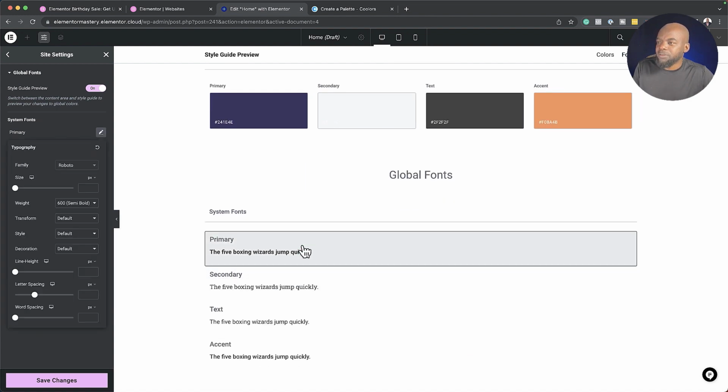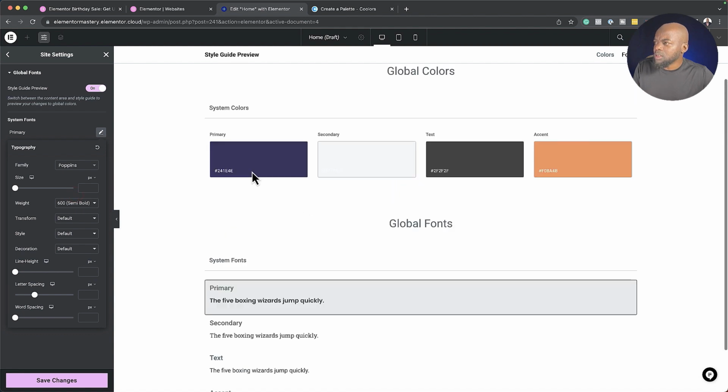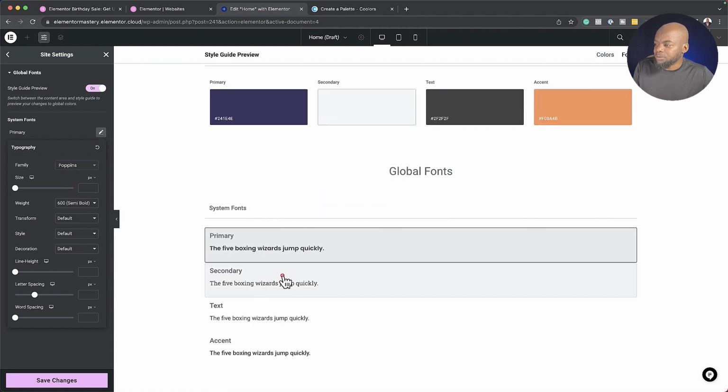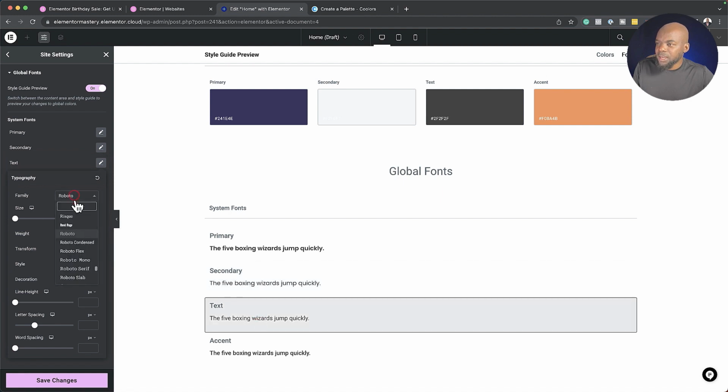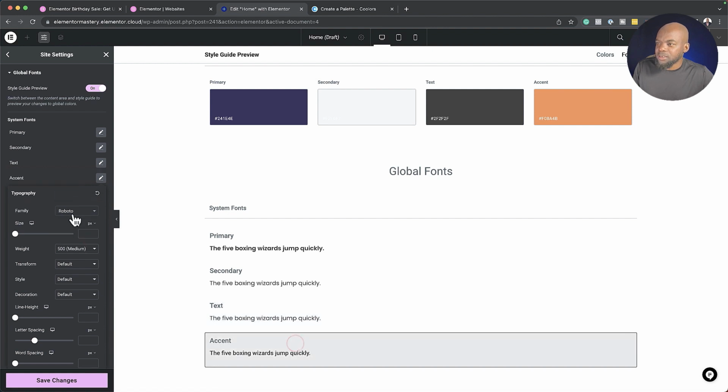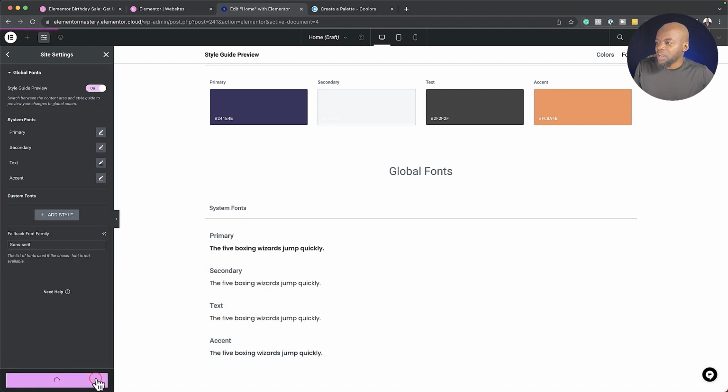Next, we have our fonts here. For our primary font, let's choose Poppins. Just like what we're doing with the colors here, we're doing the same for the fonts as well. We're just going to set them up and make sure that everything here is going to be consistent as we're designing our website. Again, I'm going to come over here and set Poppins. Pretty much everything here is going to be Poppins. All right, great. Now that I have all my fonts set, I'm going to hit Save Changes.